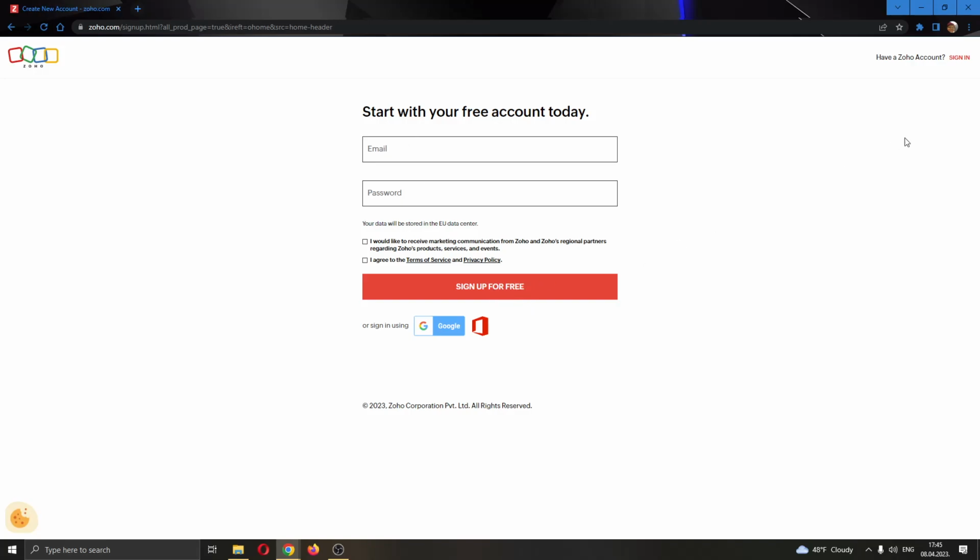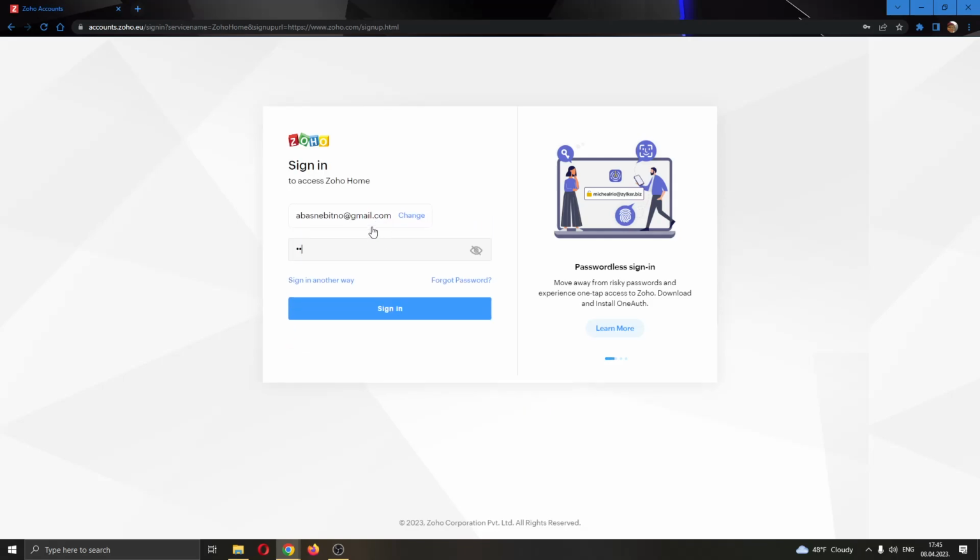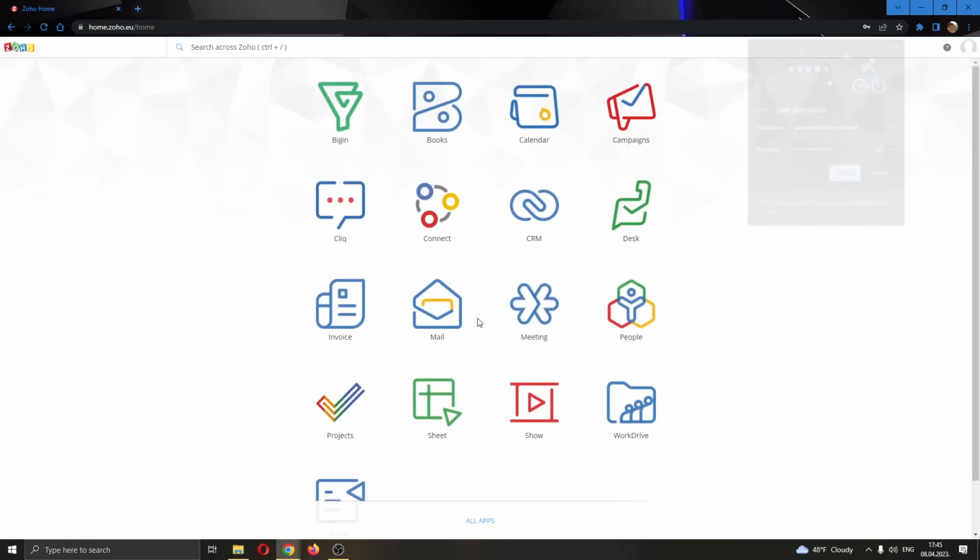And because guys, I have already created an account, I'm going to go ahead into the upper right corner and click on sign in instead. So I'm going to go ahead and log into my account. So I'm going to go ahead and enter my password that I use for Zoho. After that guys, I'm going to go ahead and sign in.